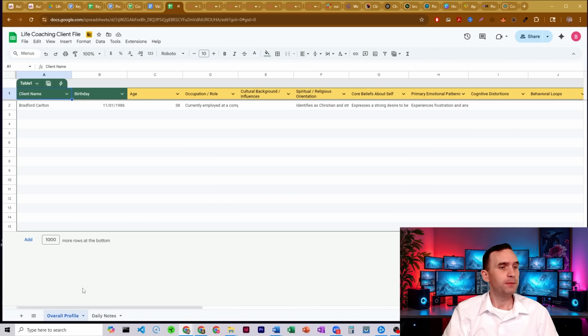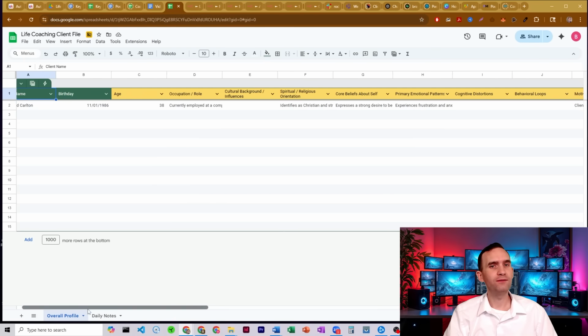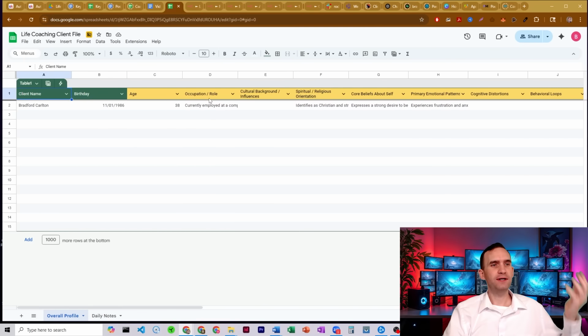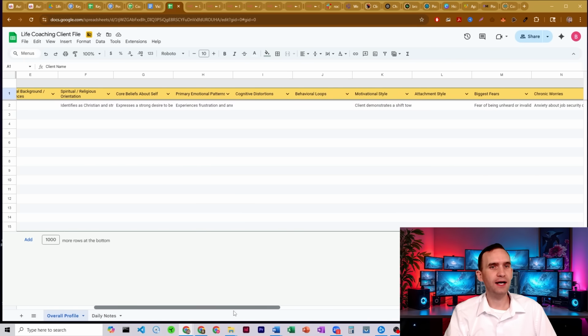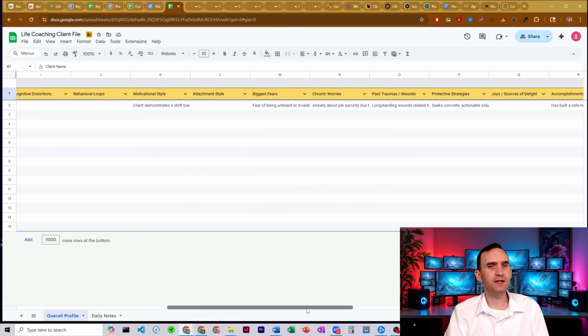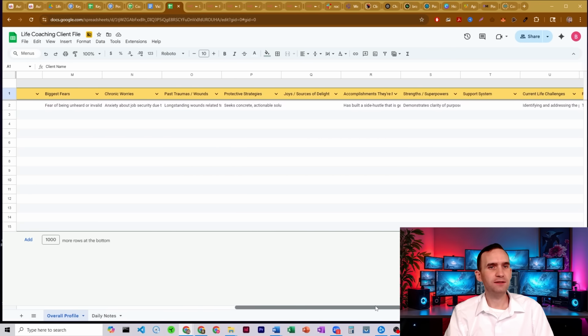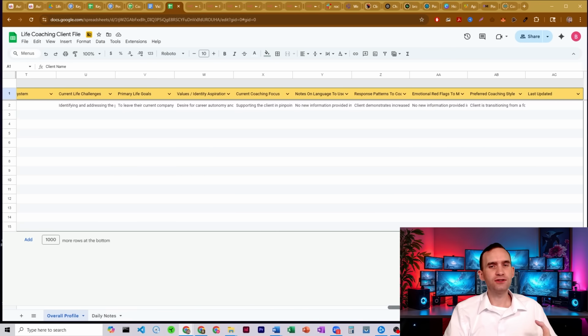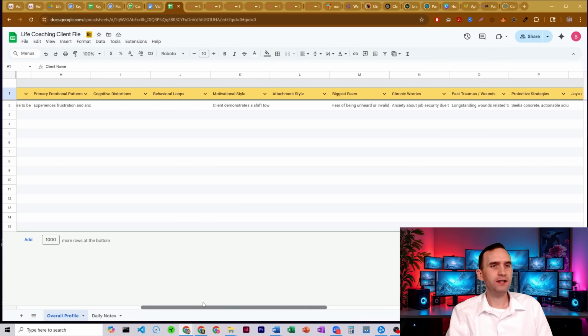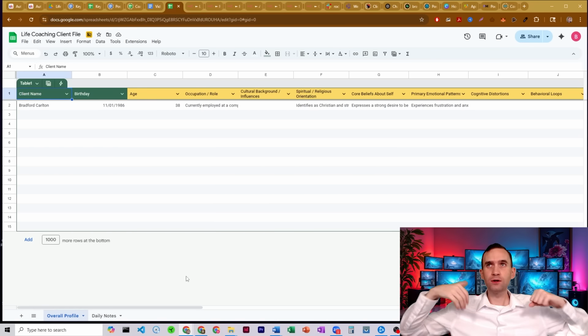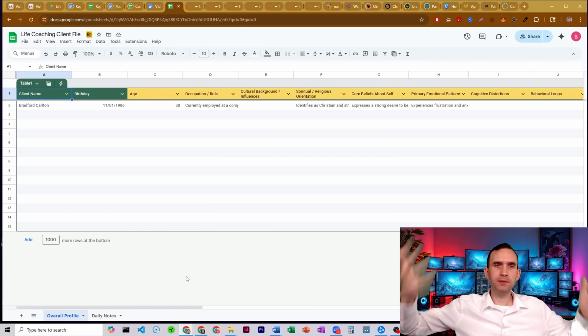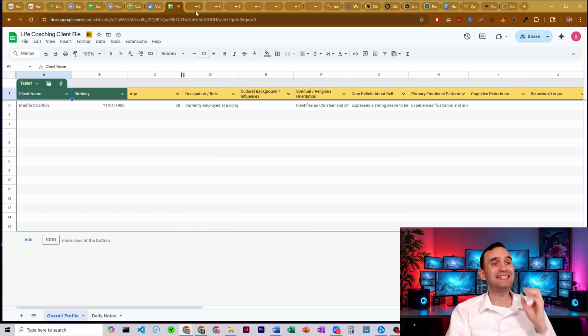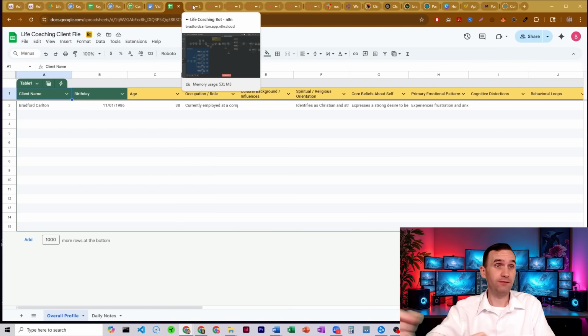What the agent is doing is pulling the full client profile from a spreadsheet. I have a full client profile here that has different columns, like my spiritual and religious orientation, my motivational style, my fears, my strategies, my accomplishments, and on and on. Pretty much whatever you want to be tracking in your business, in your life, in your company, you can adapt this system for yourself. That's what I'm trying to get across here.